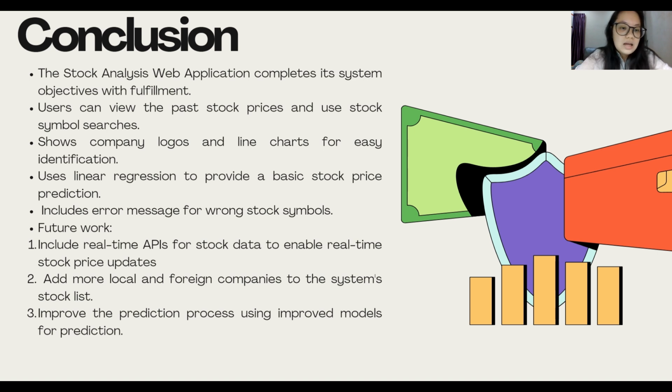For future work, I think this stock analysis web application can include real-time APIs for stock data to enable real-time stock price updates, and we can also add more local and foreign companies to the system stock list. We can also improve the prediction process using improved models for the prediction. And now I'm going to show the web.